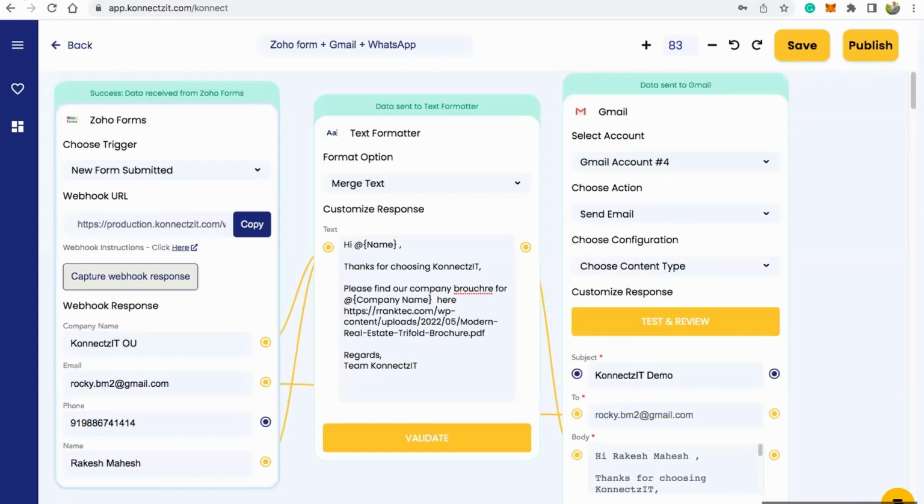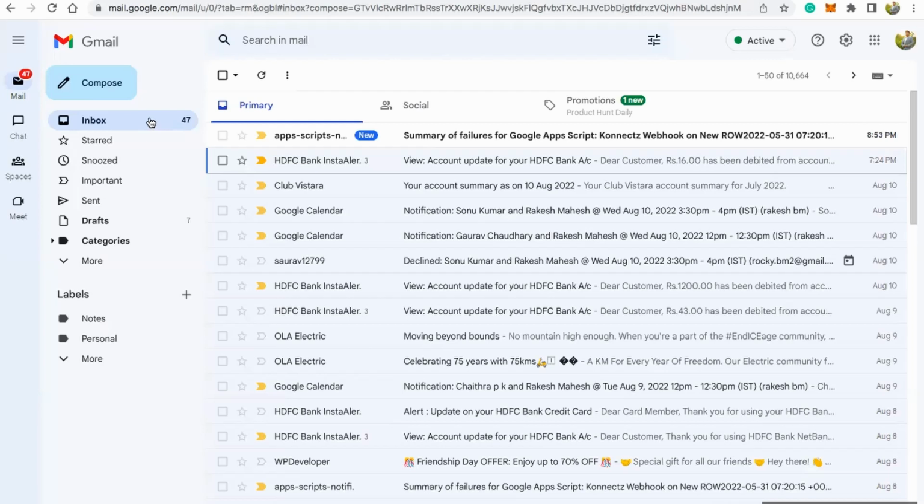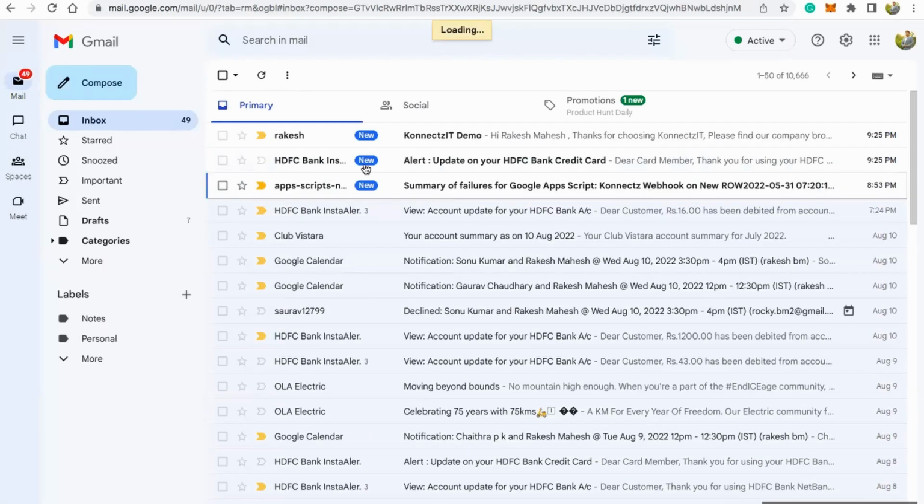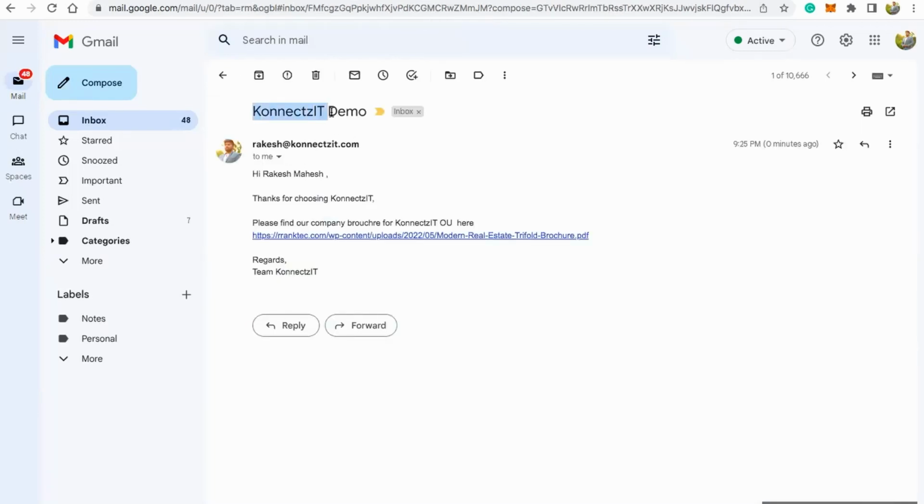Let me go to my Gmail and click on new. You can see that I just received an email with KonnectzIT demo as the subject line. It says "Hi Rakesh Mayer," which is my name, customized from my Zoho form. And it says, "Thanks for choosing KonnectzIT. Please find our company brochure for your company name," and there is the PDF link. This is how you can deliver any ebook using KonnectzIT.